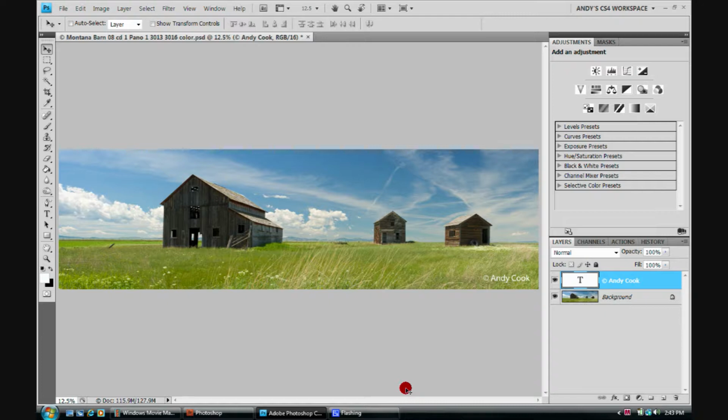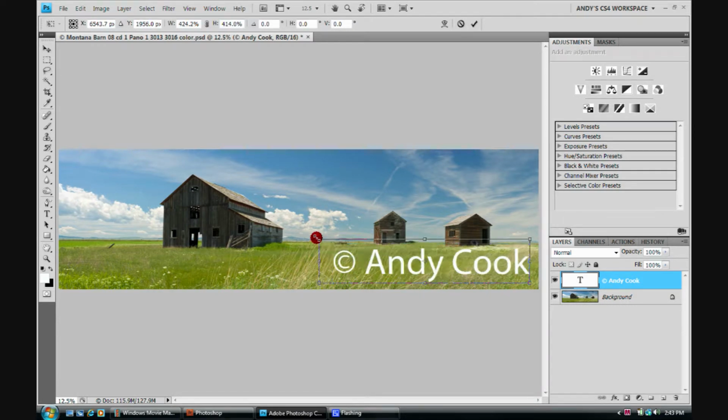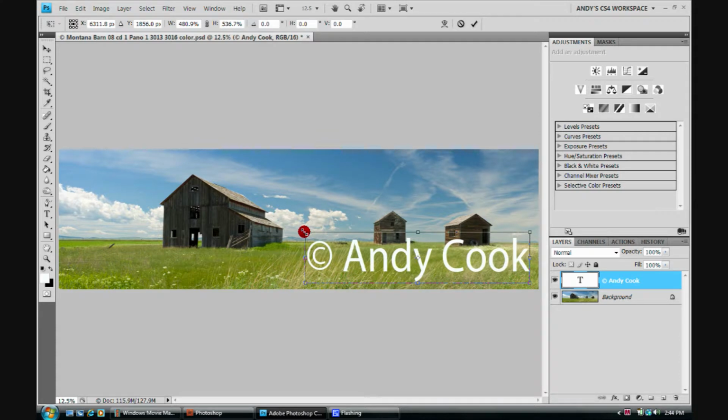One of the other features of the Move tool is to be able to come up here and click this little checkbox here, Show Transform Controls. Notice now we have some transform controls on this layer. Grab any of these and move them around. Let's make it really big here so you can see what is going on. And then we can click this check right up here to commit the transformation.